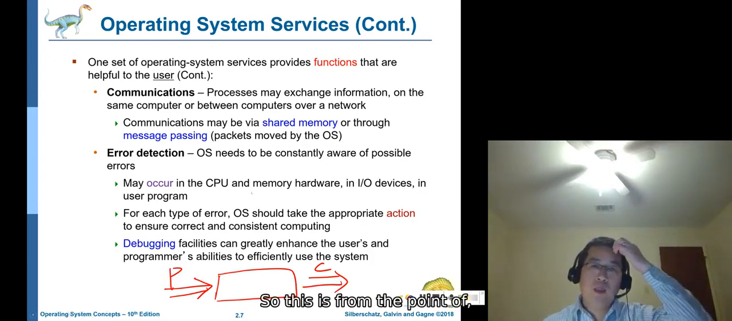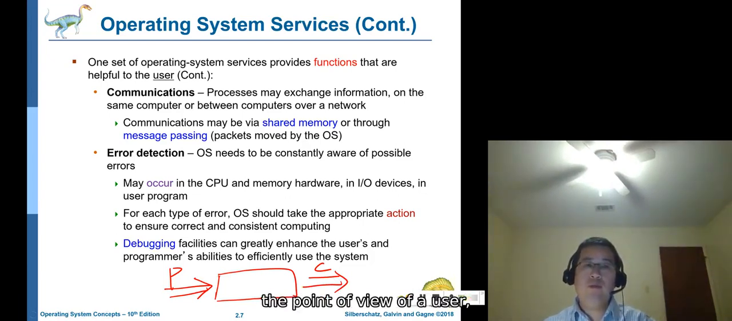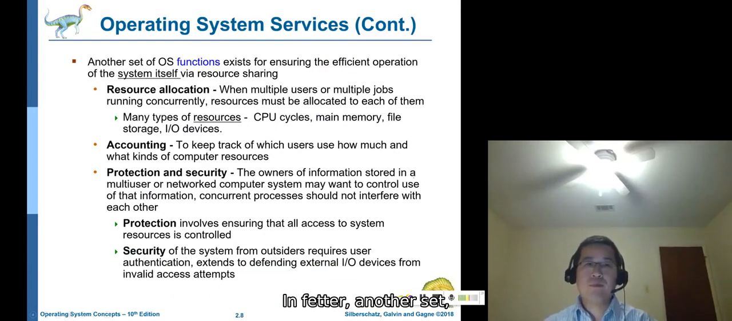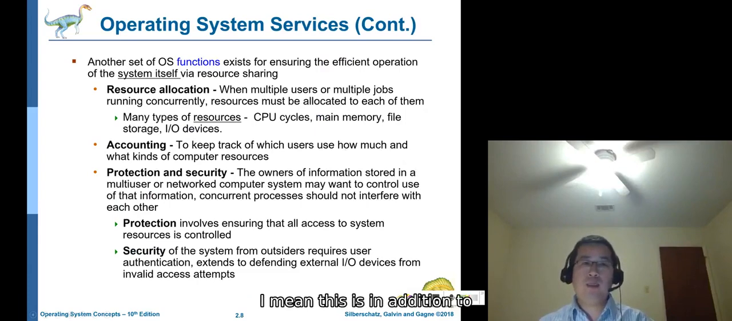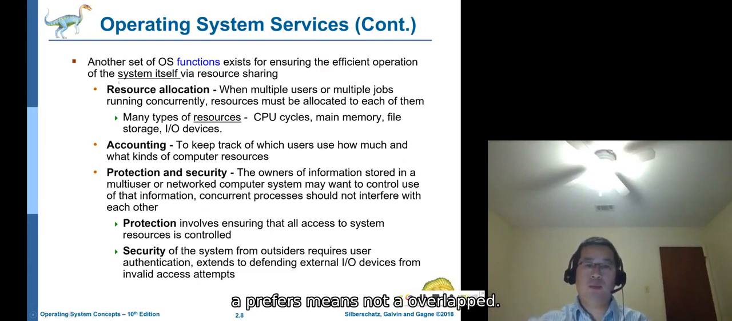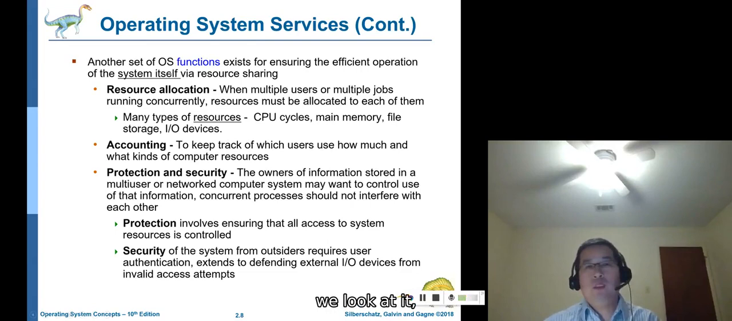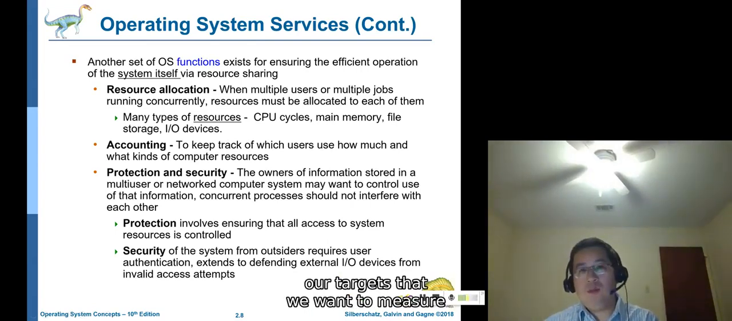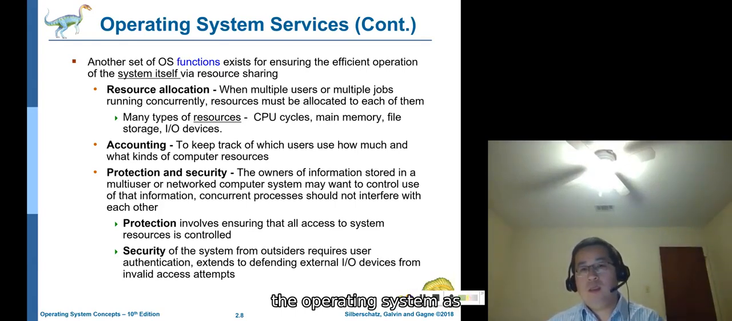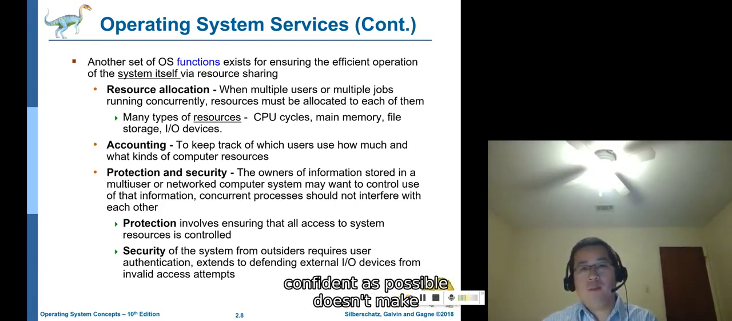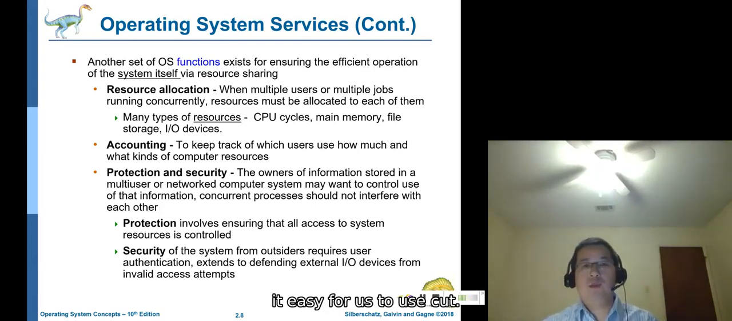Okay. So this is from the point of view of a user. In fact, there is another set, in addition to the previous one. It's not overlapped. This one looks at the system itself, because our target is to make the operating system as convenient as possible, just make it easy for us to use.